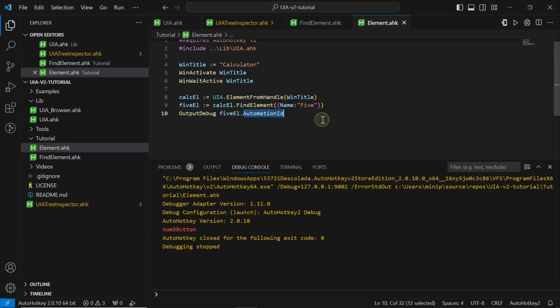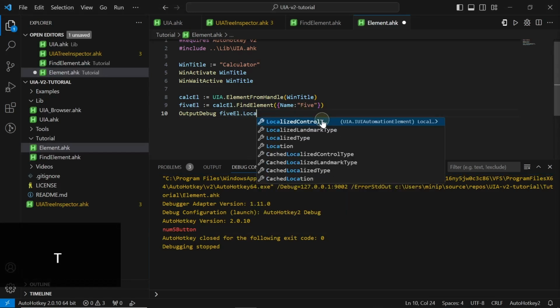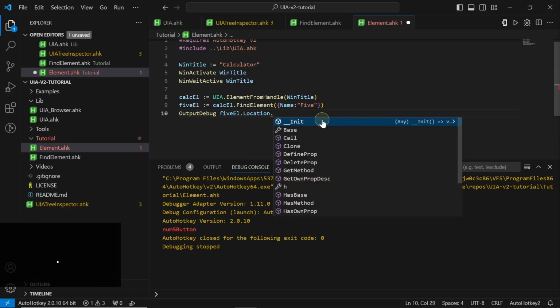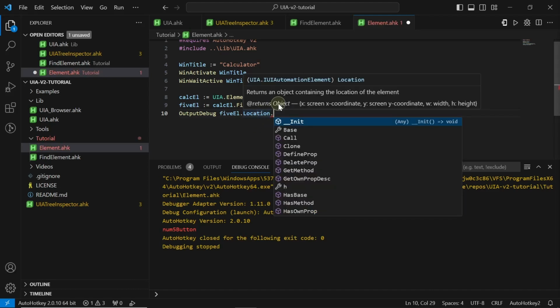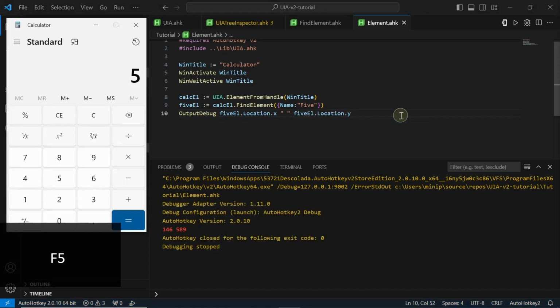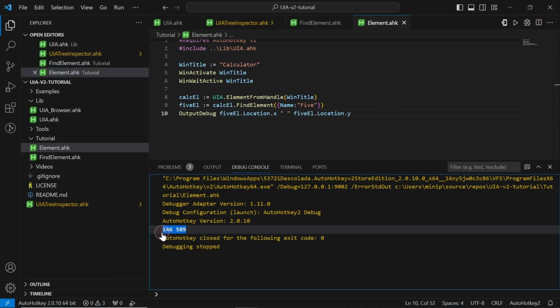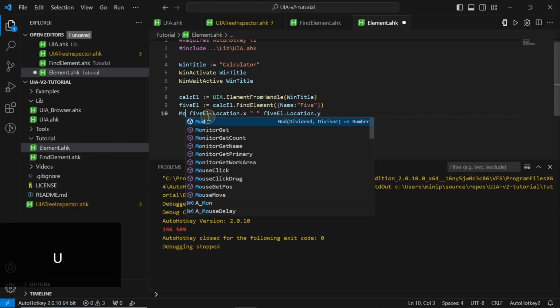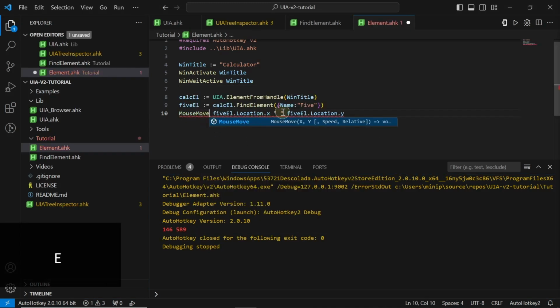We can also get the location of the element. So if I type location, then we see that it returns an object with x, y, width and height properties. So if I wanted to show the x and y coordinates of this element, the screen coordinates, then I can simply do this and it outputs the coordinates. Or I can move my mouse to those coordinates.